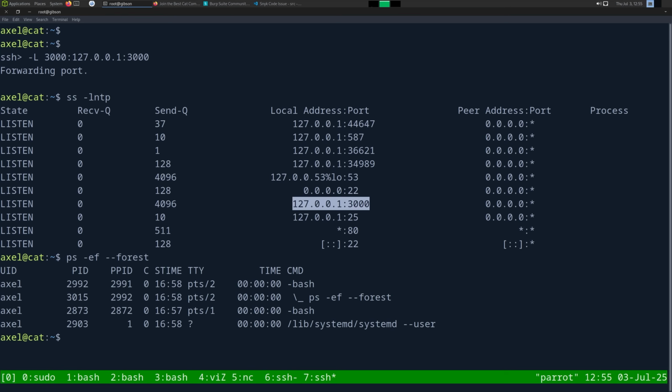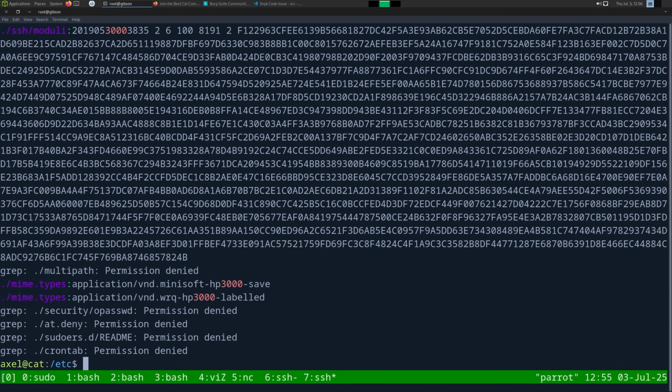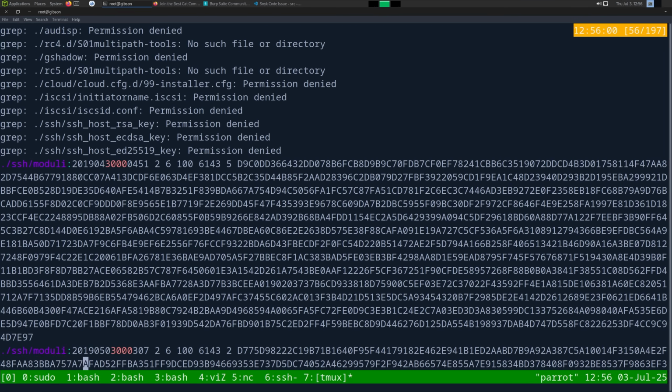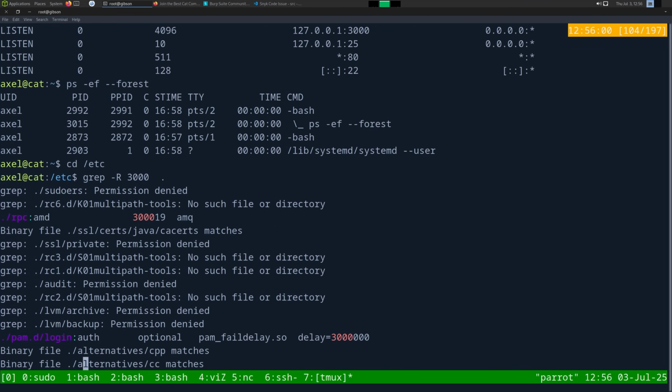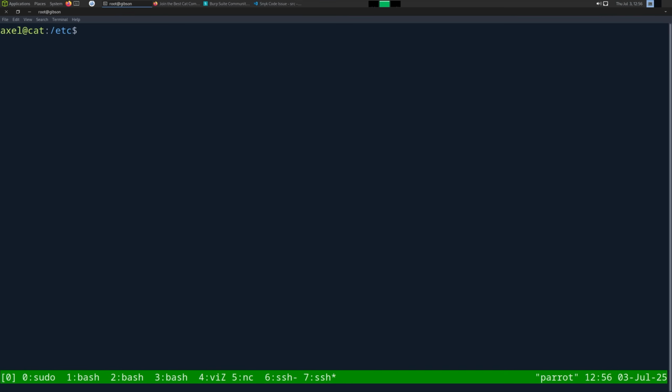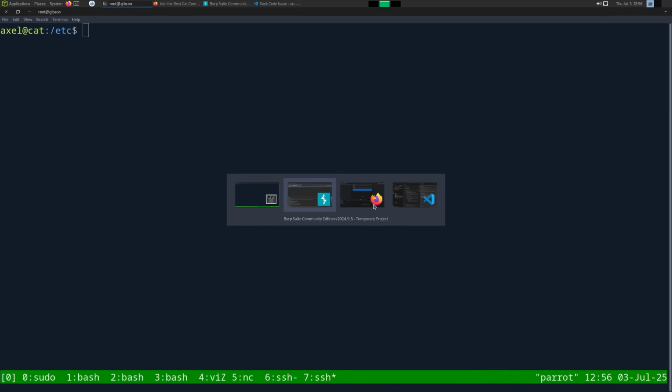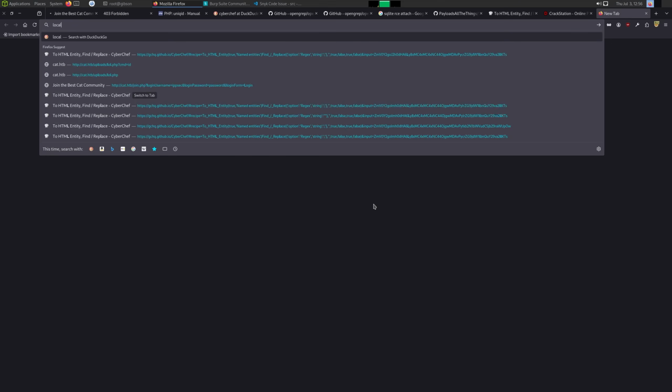Let's see, ps --forest. Looks like we can't see processes from other users, but I bet if I go to /etc and grep -r 3000, we're going to see Gitea here. mime.types, moduli, does not look like it. But since I did my port forward, now I can go to localhost 3000.